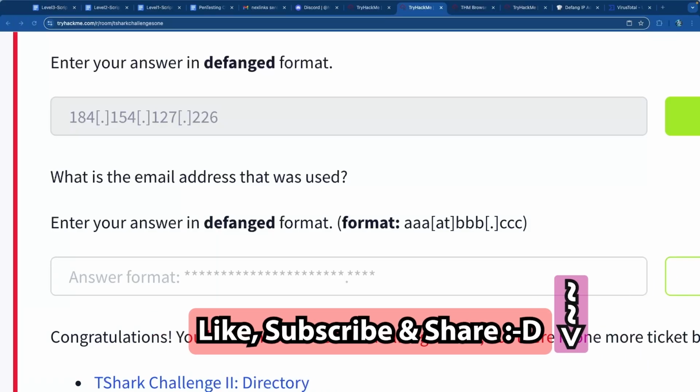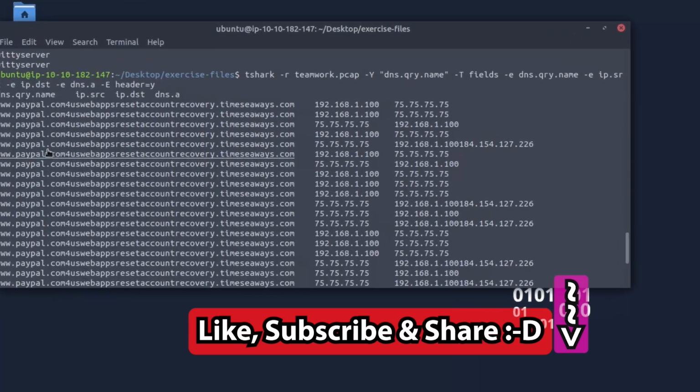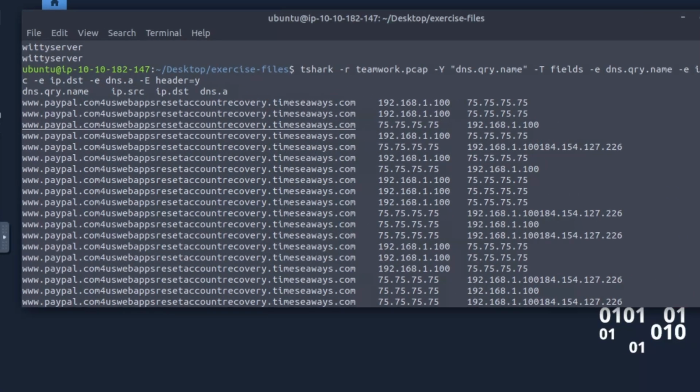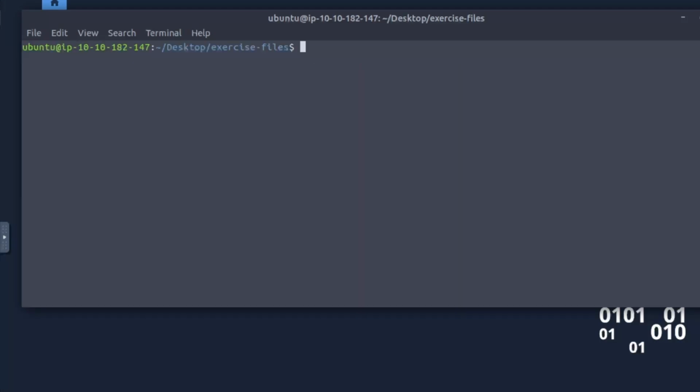So what is the email address that was used in defanged format? So let's go over here and let's try to run a few other queries to see what we can find here. All right, so for this one, I kind of don't know where I would start. So I need to really just start from the top.